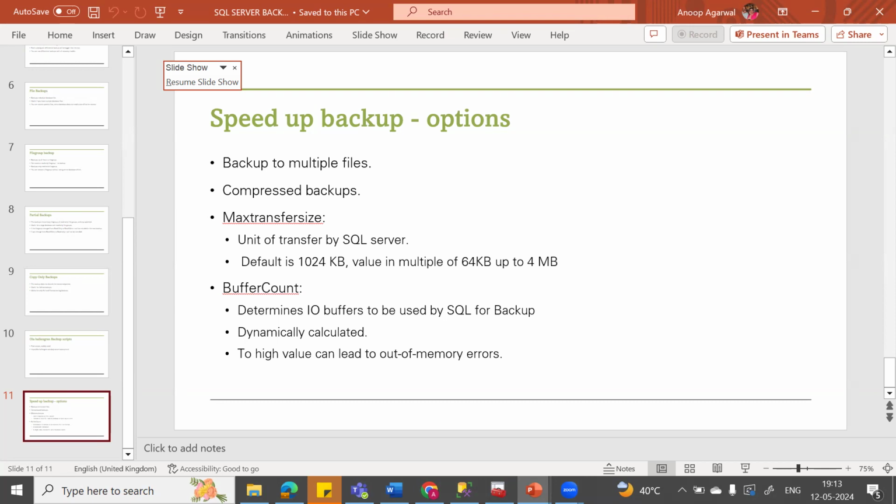So we have a database around 220 gigs, and when we take a compressed backup, it just takes 35 GB on the disk. So that's quite fast. And then you can also change two other parameters: max transfer size, which is the size of the buffers SQL Server will use to copy data from SQL Server, basically the 8K pages, onto the drive. The default is 1 MB, and you can give any value from 64 KB to 4 MB, and it has to be a multiple of 64 KB, that's the extent size in SQL Server. So you could increase that.